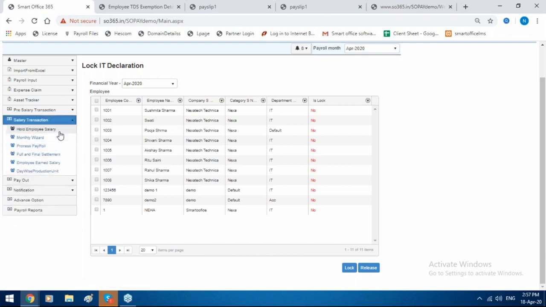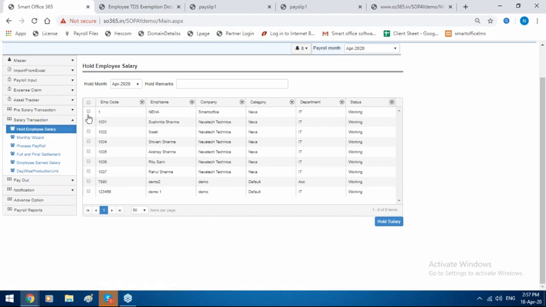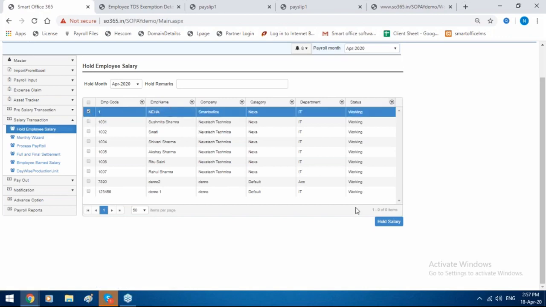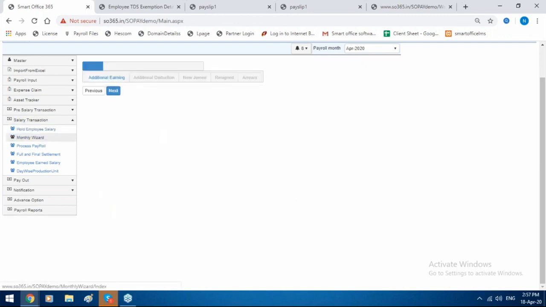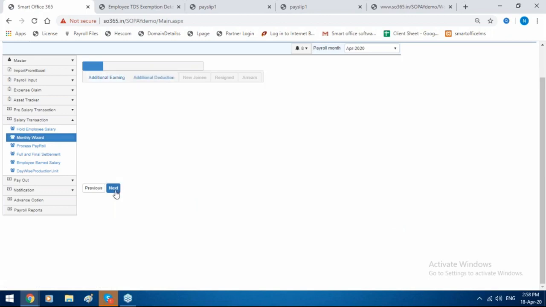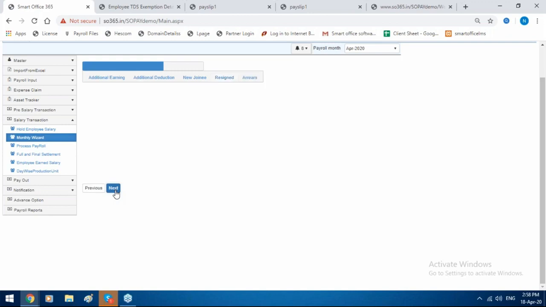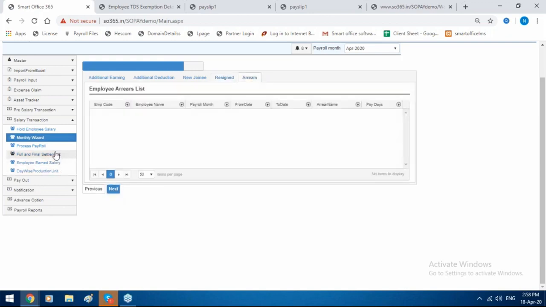In salary transaction, if you want to hold any employee's salary, you can hold it from here. You will get a report for this also, which will be useful for the HR person to know for which employees the salary is held. Okay. Monthly wizard is nothing but a report. You will get the additional earnings you have done for this particular month, additional deductions, or any new joinee you have added, those details will show here. Resigned employee or earlier process.